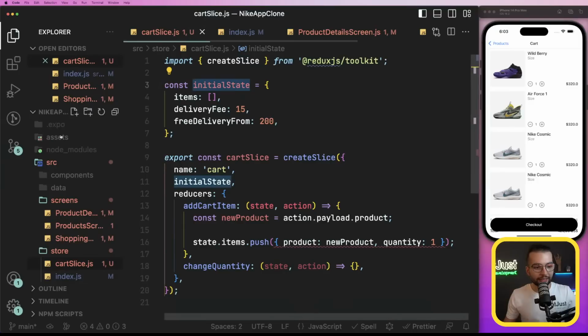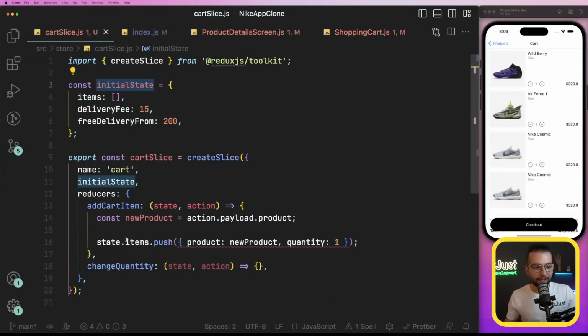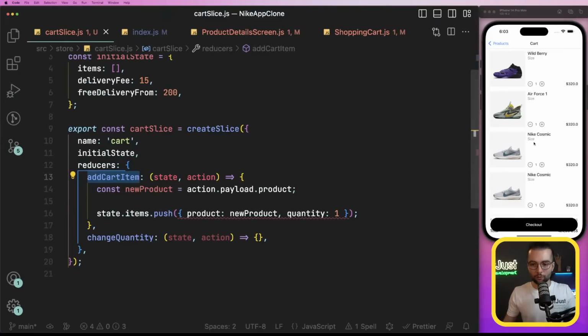So let's improve a little bit the way our add to cart item function works and avoid the situation where we add twice the same item. Because when that happens, what we actually want to do is simply increase the quantity of the item that is already in state.